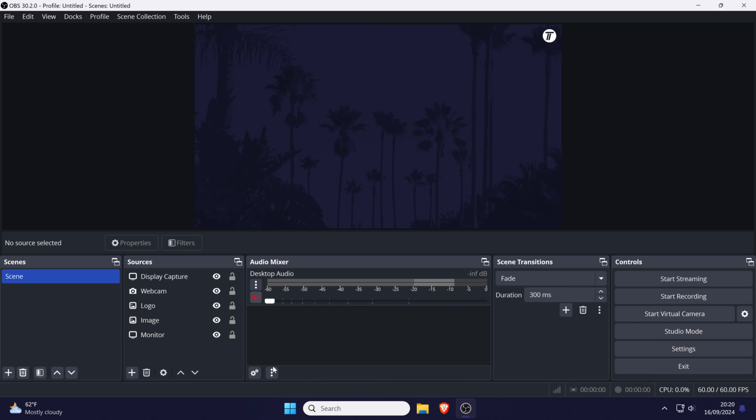If you see desktop audio here, make sure it's not muted by clicking on the audio icon, and when it's not red, it means it's not muted. You can also use the blue slider to change the volume.